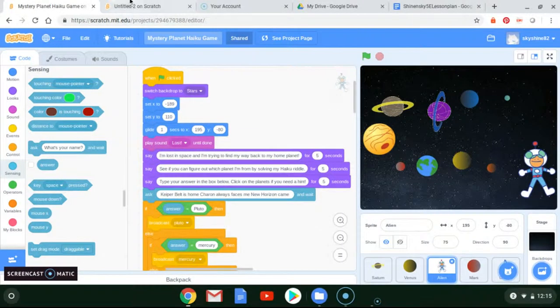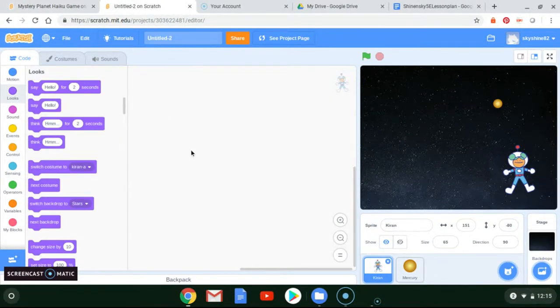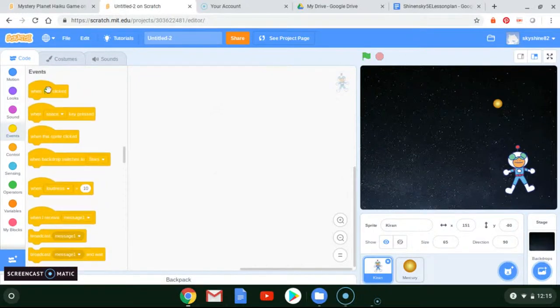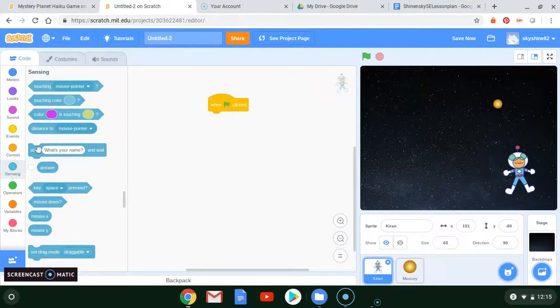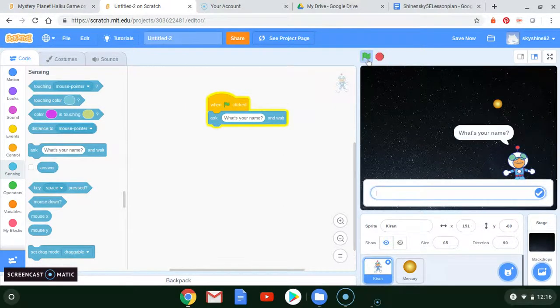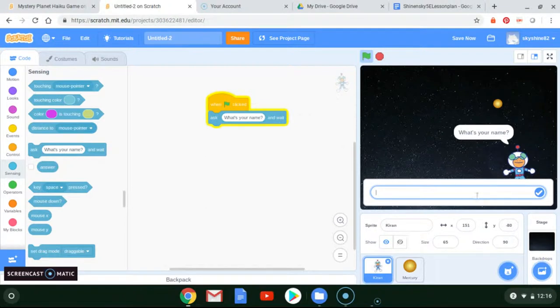And I want to show in a simpler way how to use the ask and wait block. So let's switch. This is a sample. Here we just have the main sprite and one planet, Mercury, from our previous tutorials. Let's keep it really simple. When the green flag is clicked, we go straight to our ask, and our main sprite, Karine, will say, what's your name, and wait. If I click the green flag, she says, what's your name? And that answer box pops up.